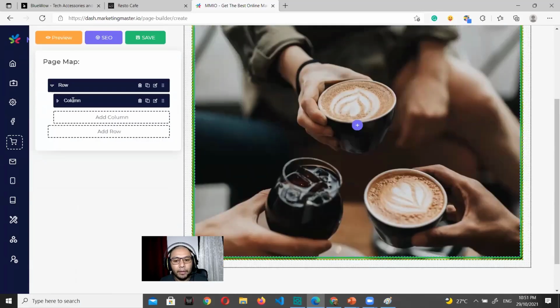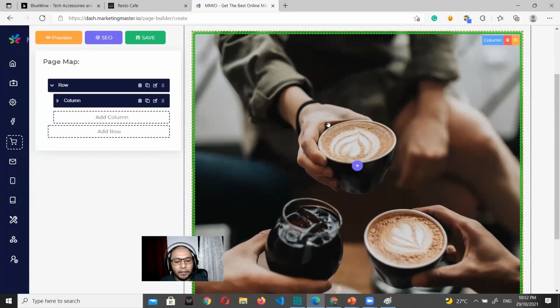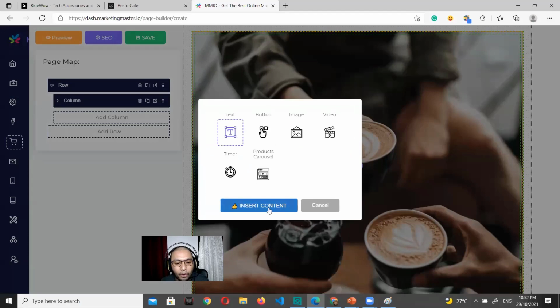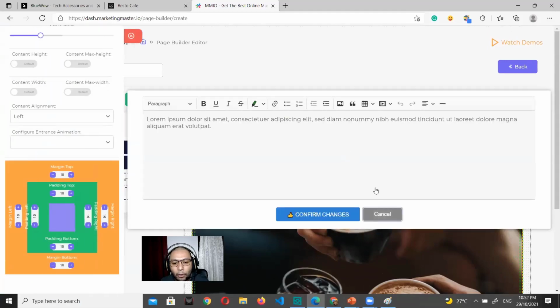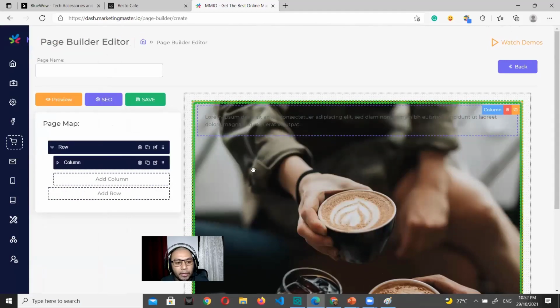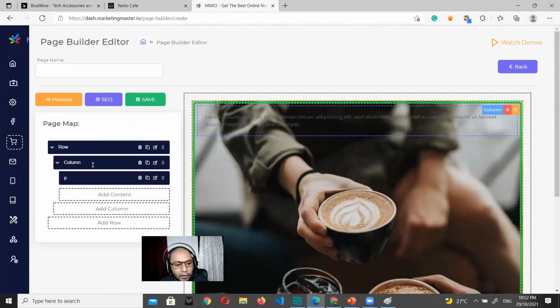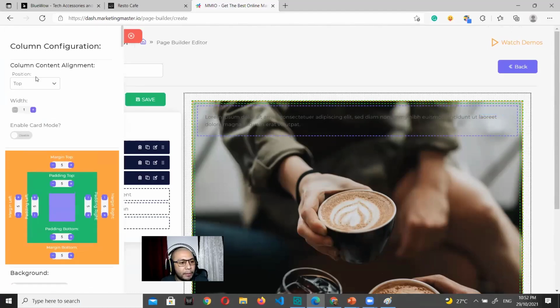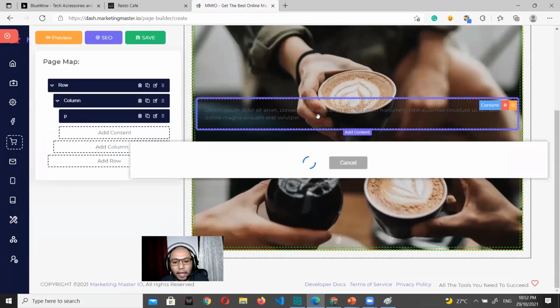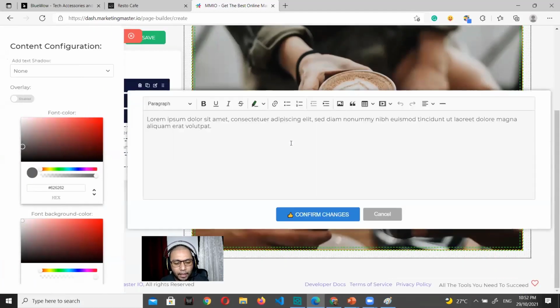So we have a row, we have a column. What we don't have is content. So I'm going to click this and add a text element. The text element gets placed here at the top. I want the text element to be in the center. To do that, I will edit the column, and then go to the content alignment of the column. We are going to set it to middle. All right, as you can see, it is now in the middle, and I am going to edit this.